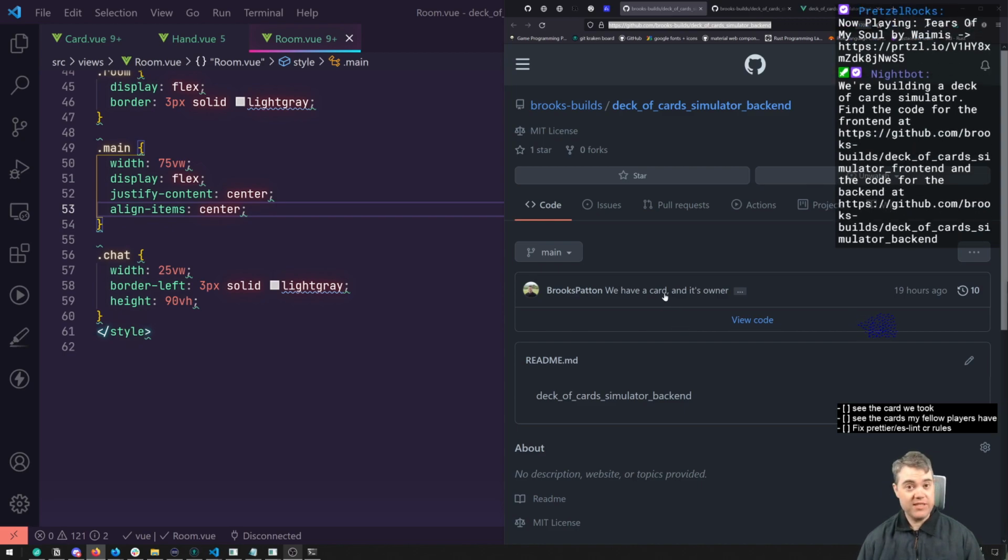We have a completely separate deployed front end and back end. The back end is written in Rust using WebSockets as my communication layer. And then the front end is written in Vue, pretty much just pure JavaScript.